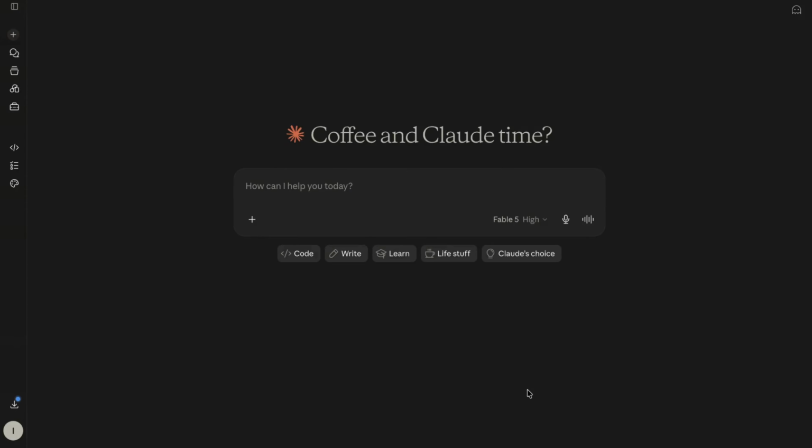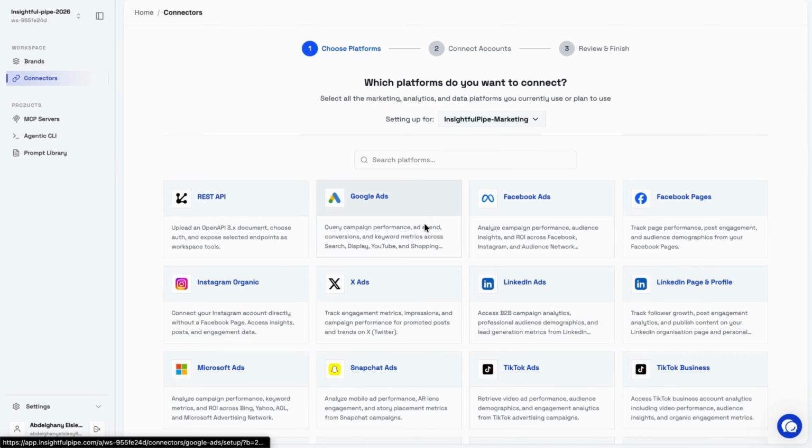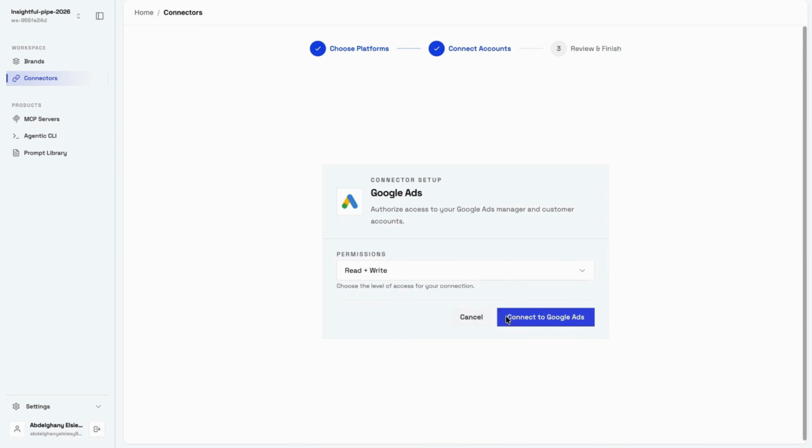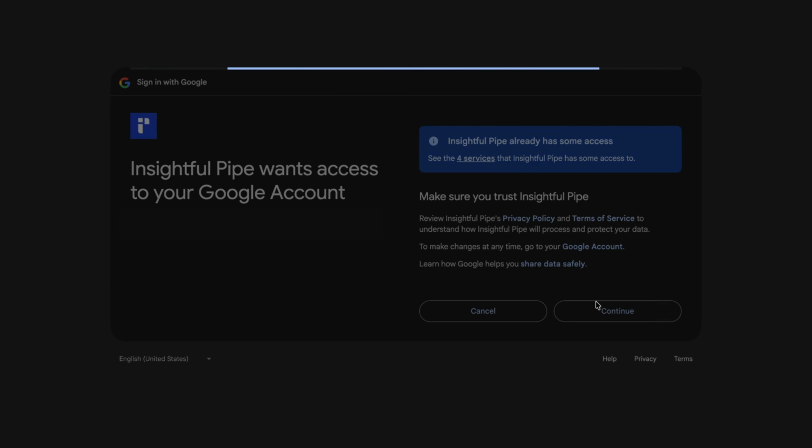Let me show you how to connect Google Ads to Claude Fable 5 using the InsightfulPipe MCP, then build a client-friendly performance report from a full month of ads data. Go to InsightfulPipe Connectors. Click Add connection, choose Google Ads, set the access level, then click Connect, then sign in with your Google account and grant access.